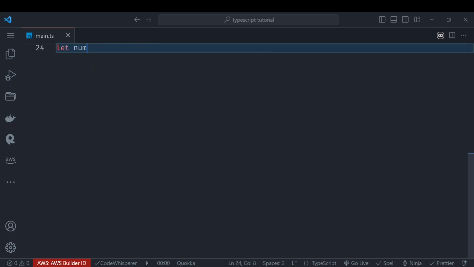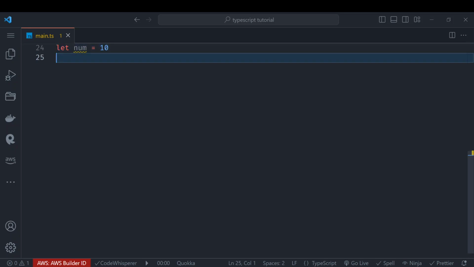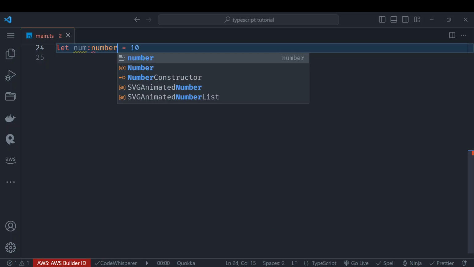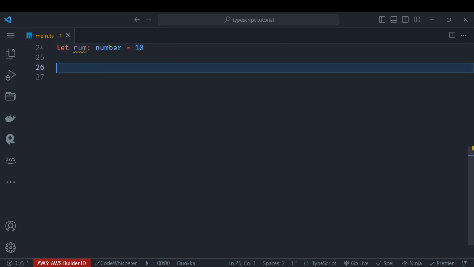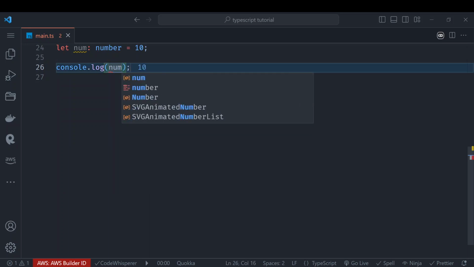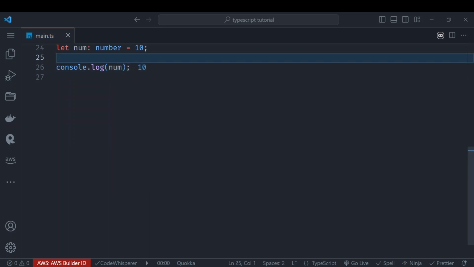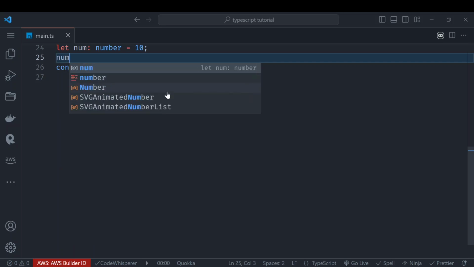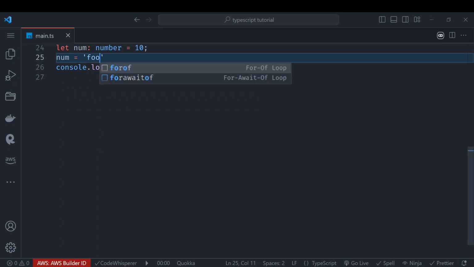Let num equal 10. Now, num is of type number right now. And we can actually show that by just writing here a number. Say console log num, this would give us 10. If I try to reassign another value to num, let's say the string football, this will throw an error.